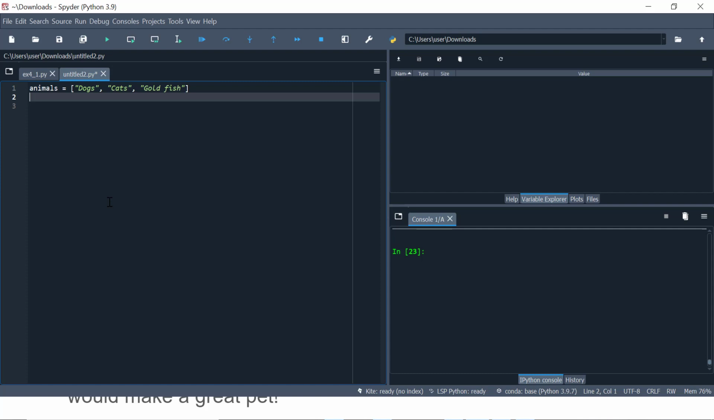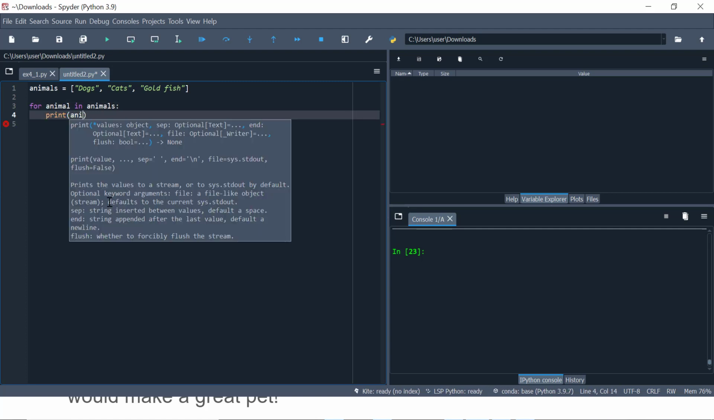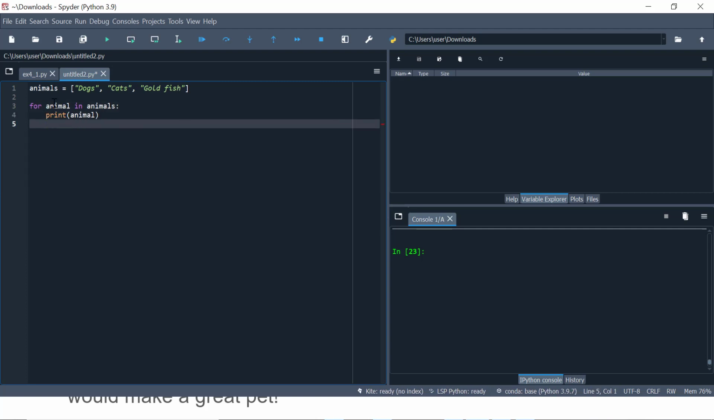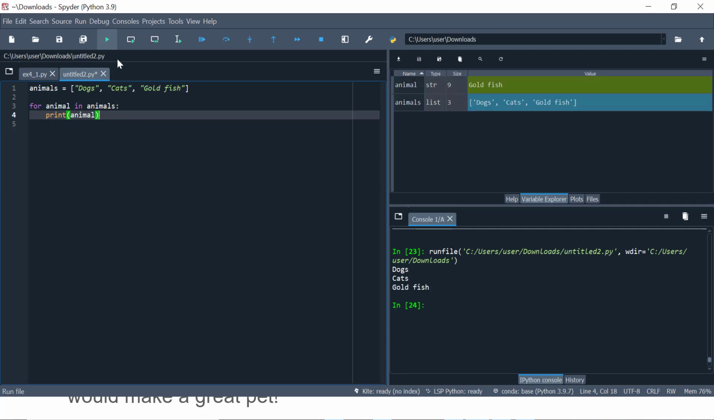Okay, so I'm going to iterate through this list. So for animal in animals and print animal. So animal is my iterable variable here. You can use something like i in place of animal, but this is just more readable: for animal in animals. We can print all of this: dogs, cats, and fish.